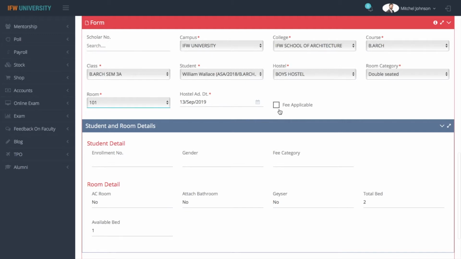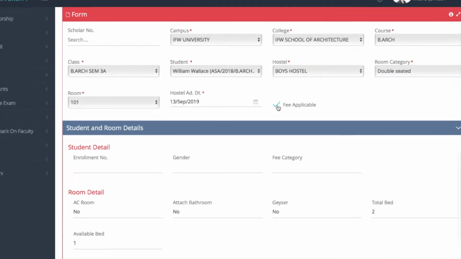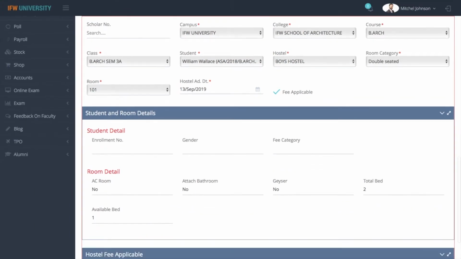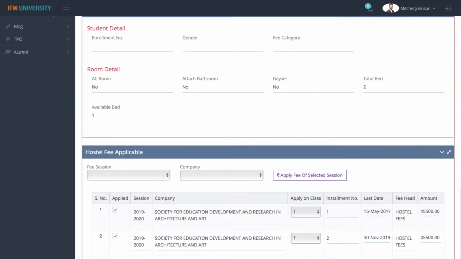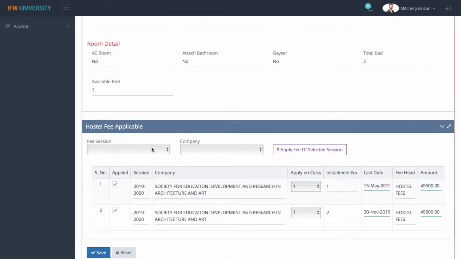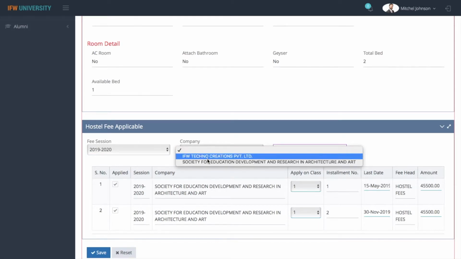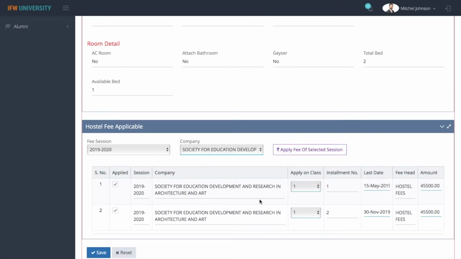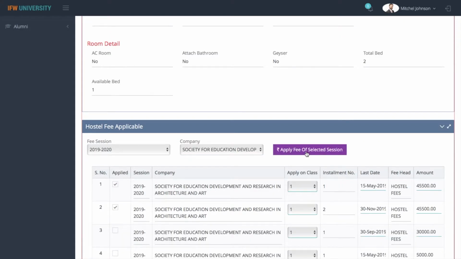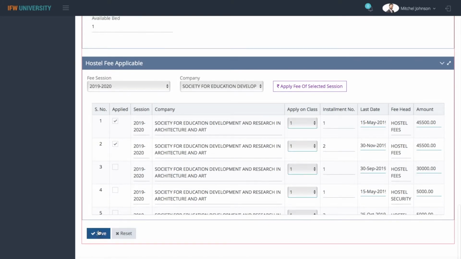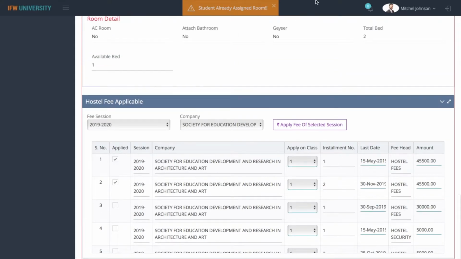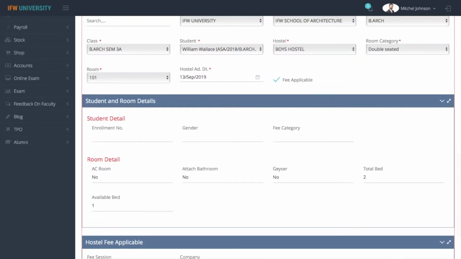If you want that fee should be applicable to the student, use this option Fee Applicable. Select the session for which you want to apply the fee, like 1920, and the company through which you want to make the fee applicable. Click on Apply Fee for selected session and then save the records. If the student has already been assigned, this message will show you in order to avoid any duplicate entries.